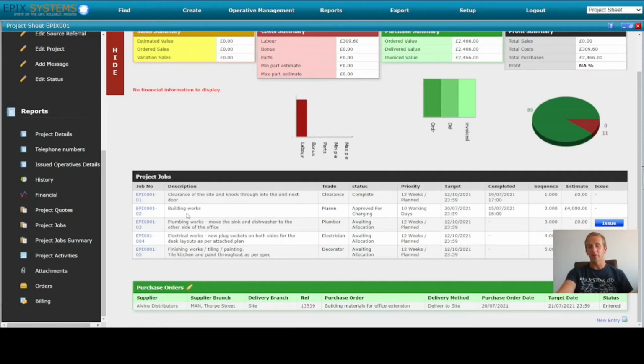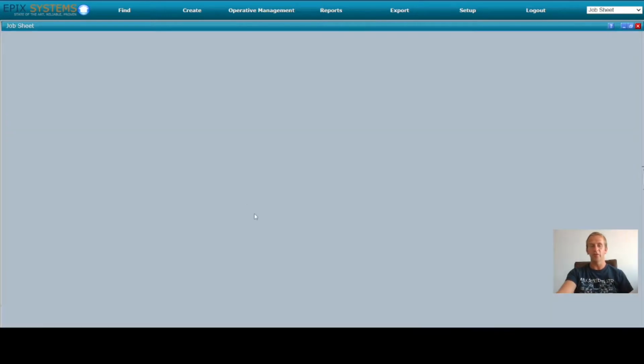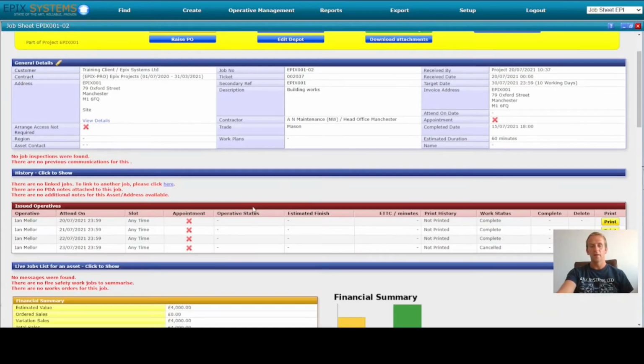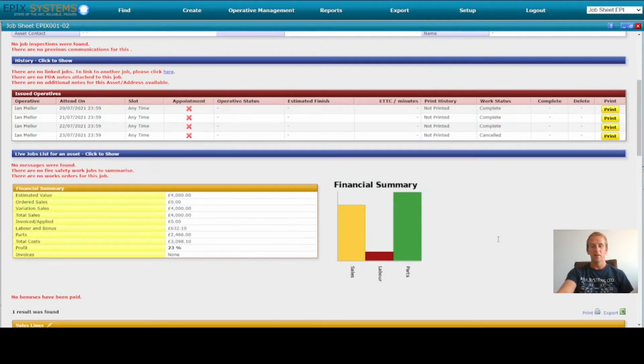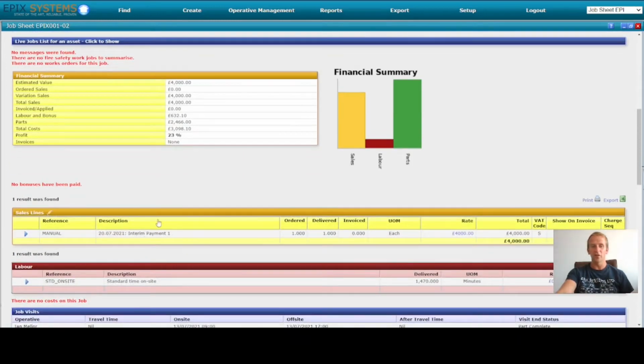Our second job, the building works, is now at status approved for charging. So if we step into this job, we'll see why. We scroll down here, we can see that the works were carried out over 3 days. There are now costs for materials, that's the purchase order. There's been costs for labour, which is the time spent on site here. And now we've also got a sales line, which is for our interim payments.